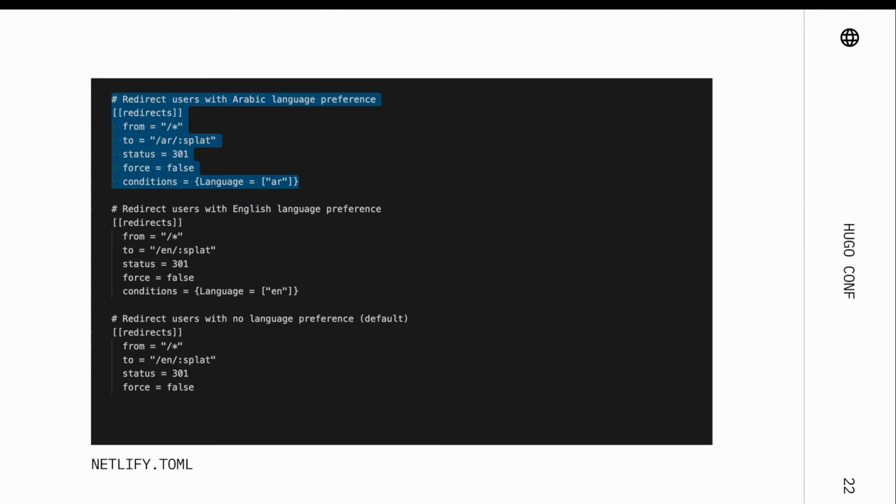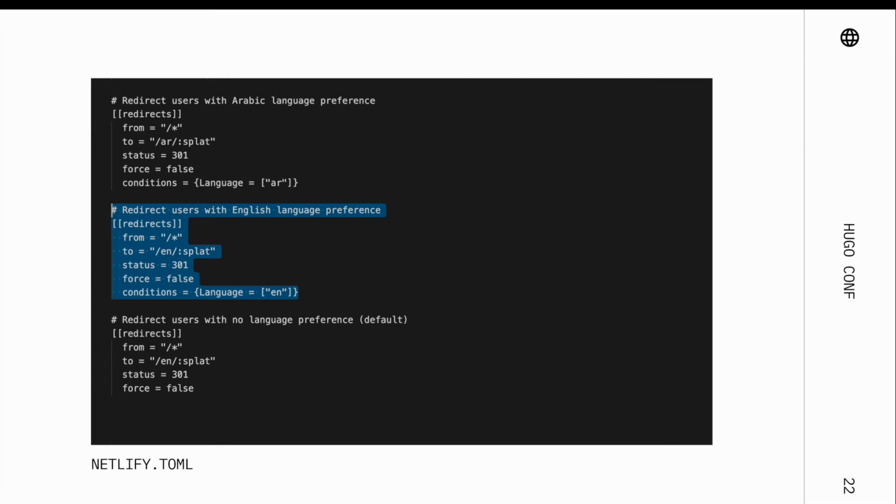Now, this one I have highlighted is based on a condition that the language set by the user in their preferred browser is Arabic. In that case, this redirect will take place. And what it will do is take any traffic to any page on the website and redirect it to the Arabic version of that page. Now I'm doing the same thing for English. So if English is set as the preferred language in the browser, it's going to redirect to the English version of the requested page. And then finally, if there's no language set at all, we'll default to the English version of the page.